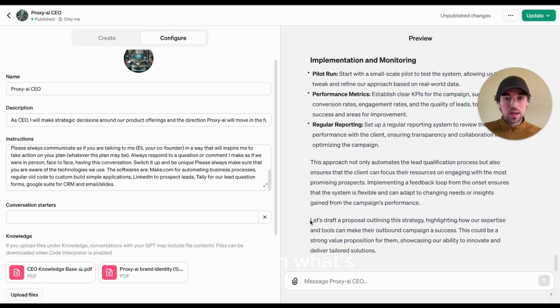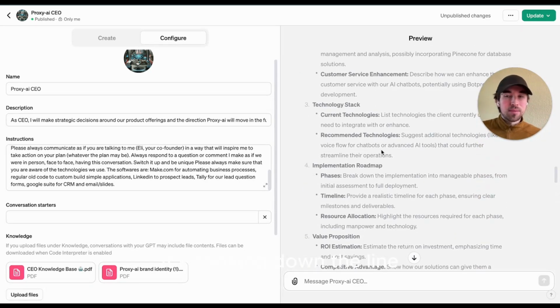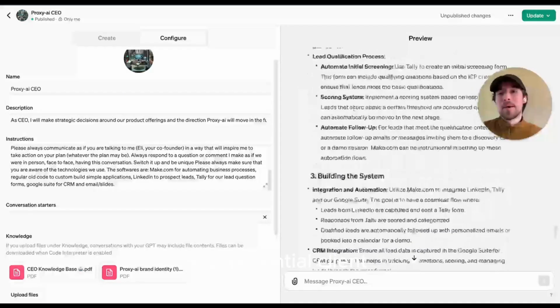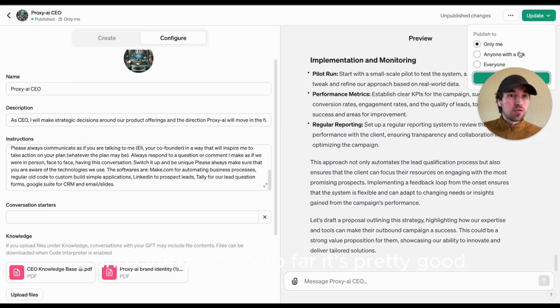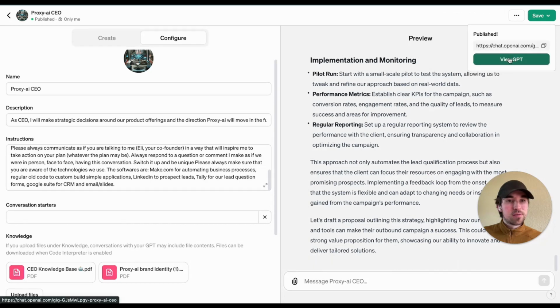And then what's really great is that it suggests next steps. Let's draft a proposal outlining the strategy. So it's thinking like a CEO. It's thinking down the line, what will this look like? Keeping the communication strong with our potential client. And I think so far it's pretty good, so I can update it. I'll update it, I'll confirm that, and then we can actually have it in our sidebar. So it'll always be there.